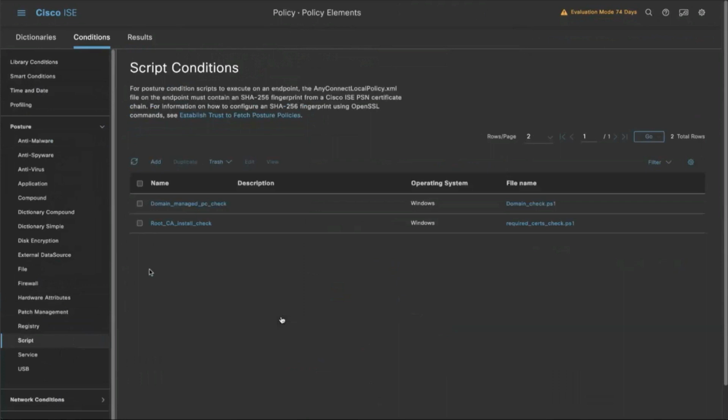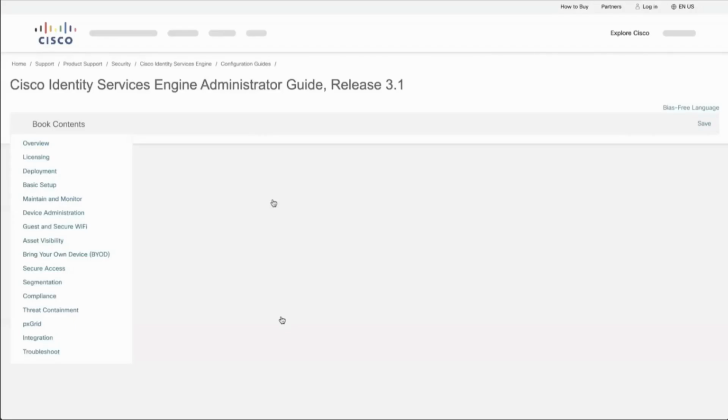look at the SHA-256 fingerprint that has to be available in the AnyConnect local policy XML file. In order for the agent to execute these scripts, the ISE certificate SHA-256 fingerprint has to be made available under the AnyConnect local policy XML file. This is for security purposes. You don't want to run arbitrary scripts from anyone else, right? That's the reason why we introduced this.